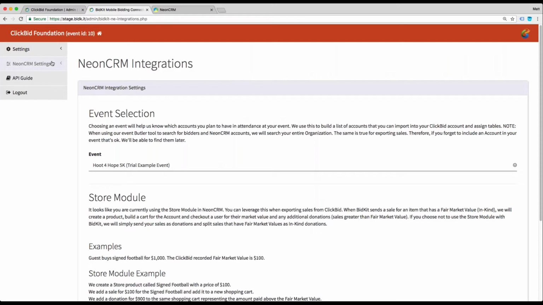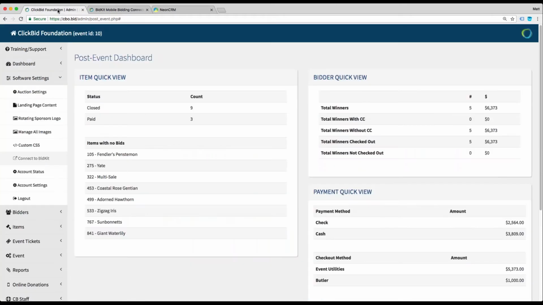Now, the first thing, again, in that infographic was to get accounts into ClickBid, and there are two ways to do it. I'm going to show you the easiest way first. And the easiest way is to do nothing. You've made no changes, everything's going, you've got your auction items in ClickBid, you're ready to open the auction, you're ready to check people in, and we're all set.